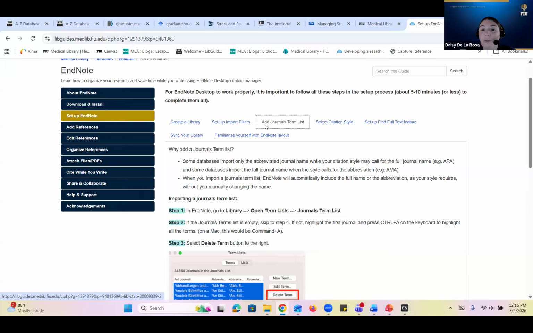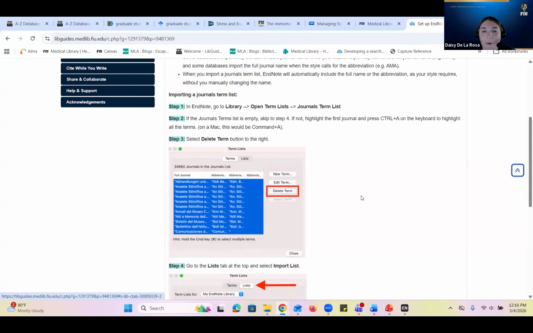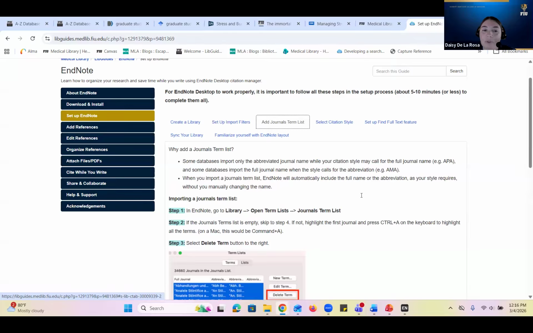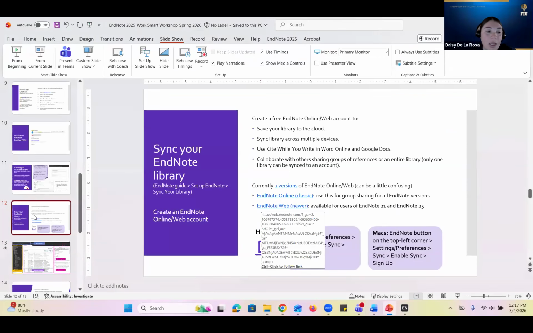So that way, if you're working with a citation style that has the abbreviated style, it will automatically switch to the full name or vice versa. And to do these, it takes less than 30 seconds, probably, to set these up. So I really highly recommend doing this before you start using EndNote.